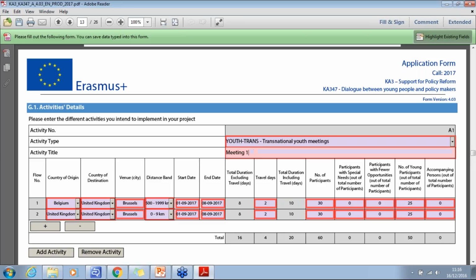You'll then need to enter the meeting title. And in this example, you can see that we have a transnational meeting in the UK. And once you've entered your partner details, once you've entered the PIC numbers for each organisation, you'll automatically be able to choose from the countries in the drop-down box.